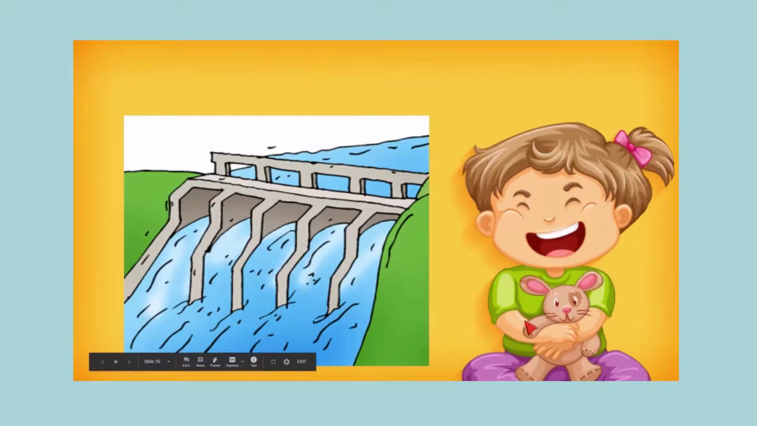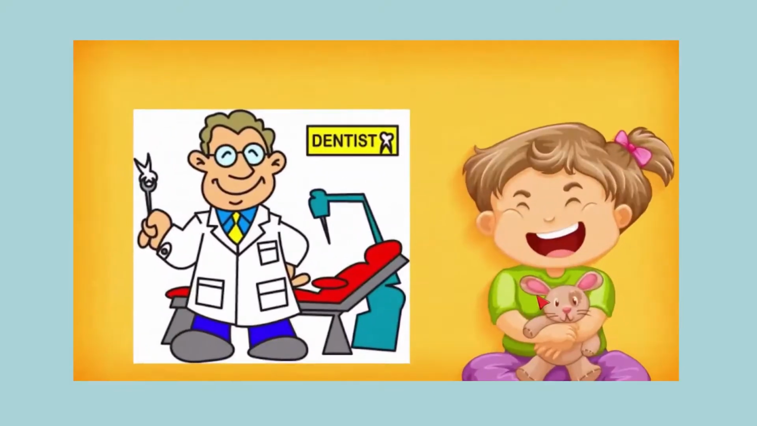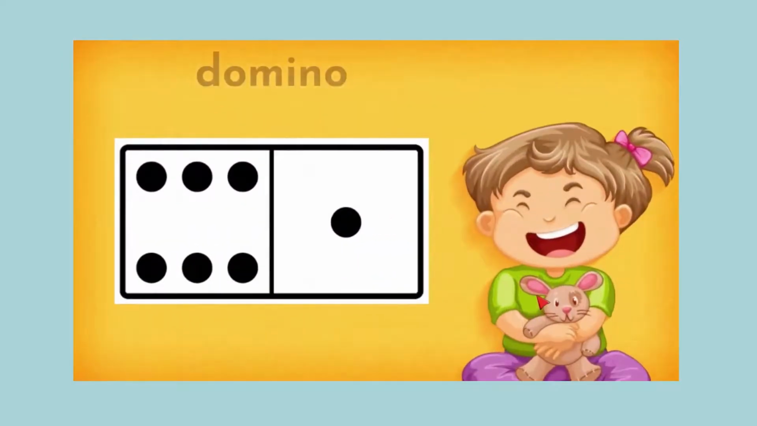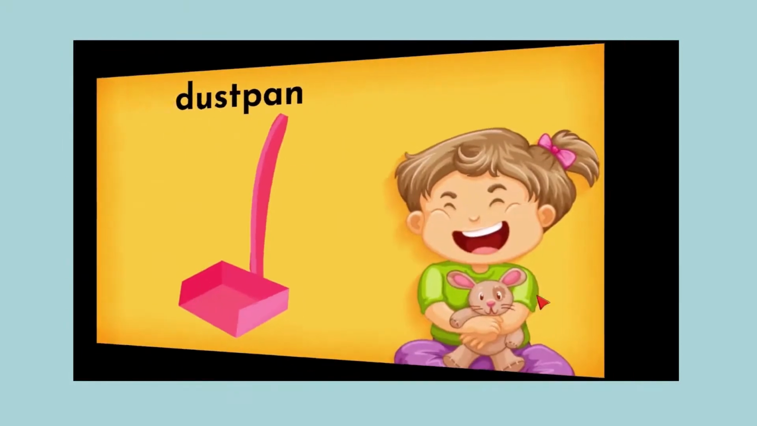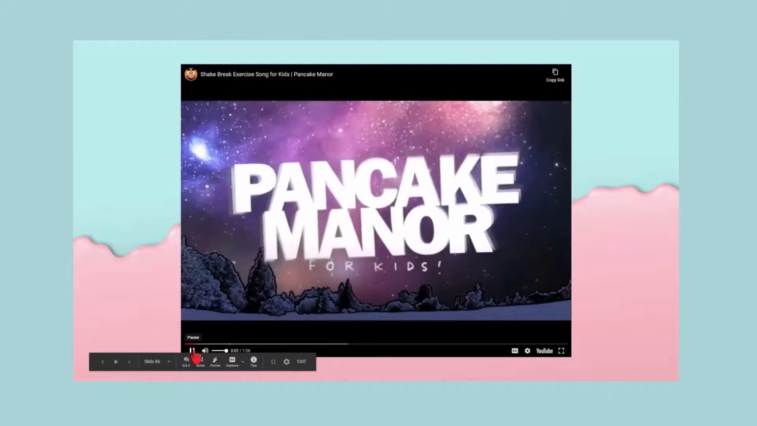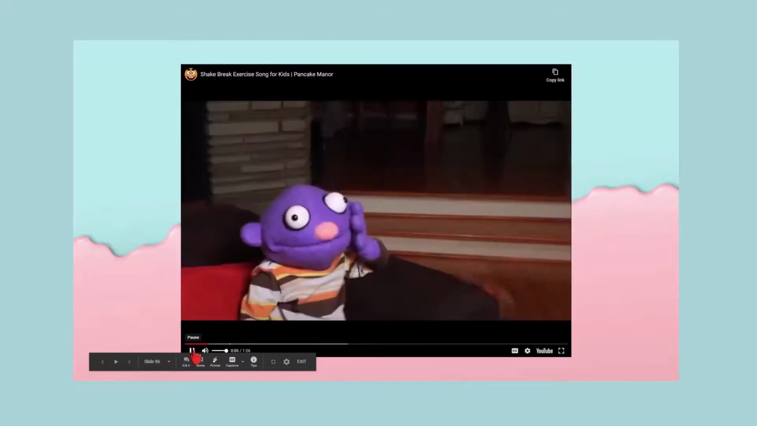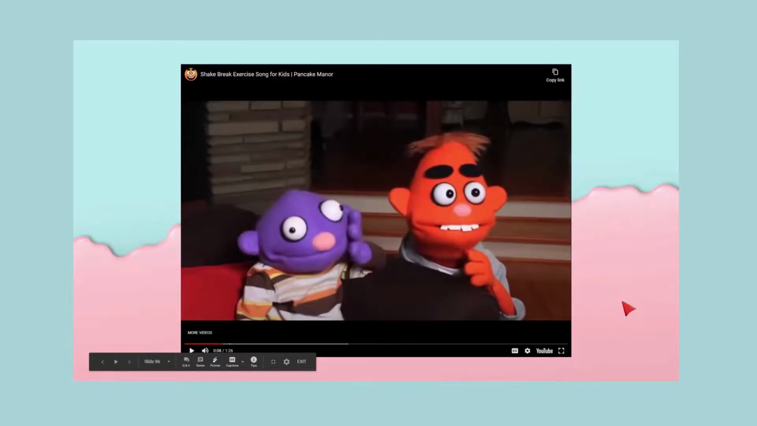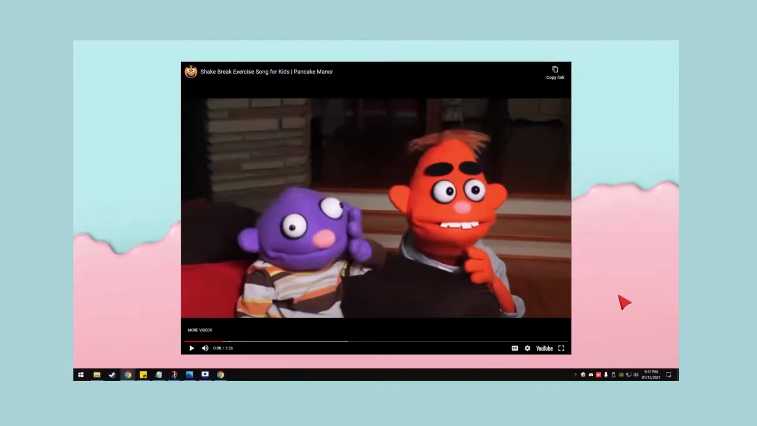Alright, I also present them different pictures that start with letter D. For example, the dam, dentist, the den, domino, and so on and so forth. Different pictures that start with letter D. And then after that, we also have a shake break. Of course, they are kids and you know their attention span. So I let them stand up from time to time, and we have the shake break wherein they dance and shake, and they enjoy it. And then afterwards, we proceed again to another activity or lesson.